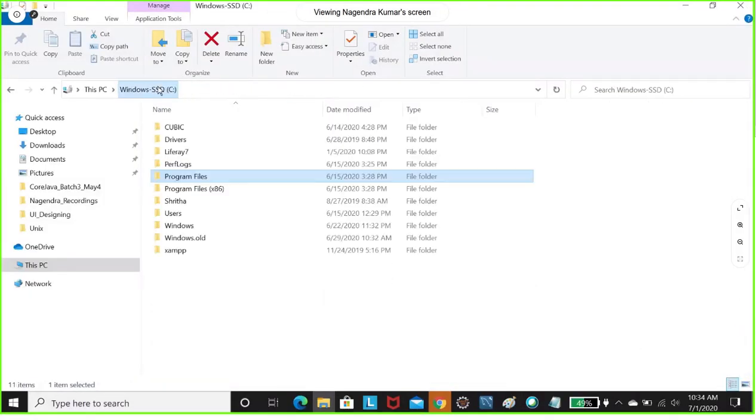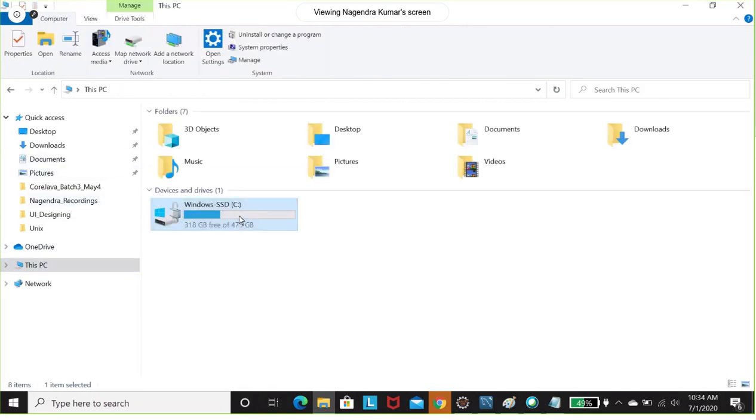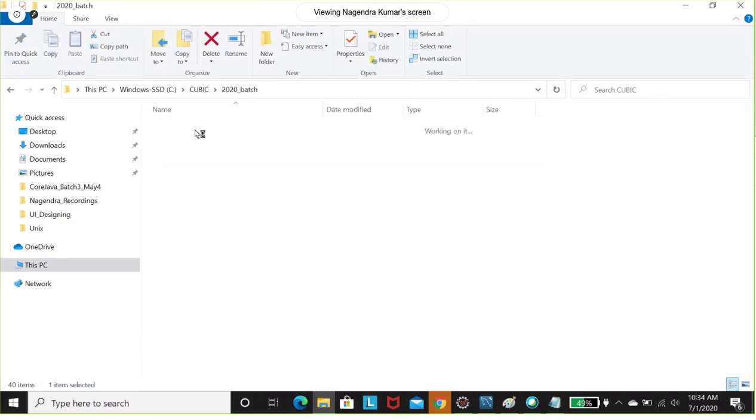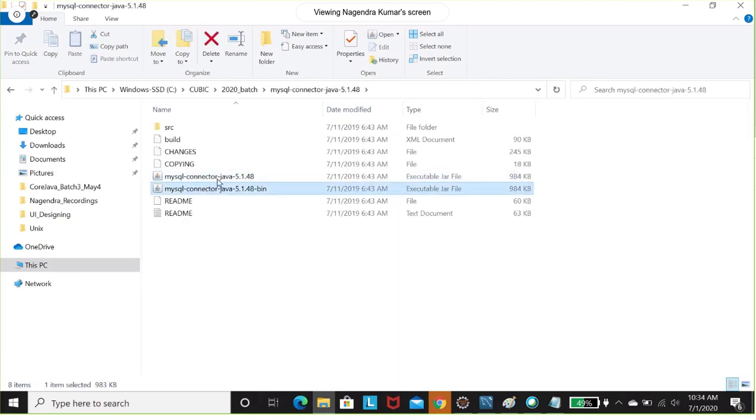So after downloading, I have told her to extract it. And let me click on Cubic. This is where I have saved my jar. So can you see this one? So Sarita, you got the same things when you unzipped your downloaded folder. When you unzipped your MySQL connector, you got the same files. Okay, so you have to add this jar to your project.